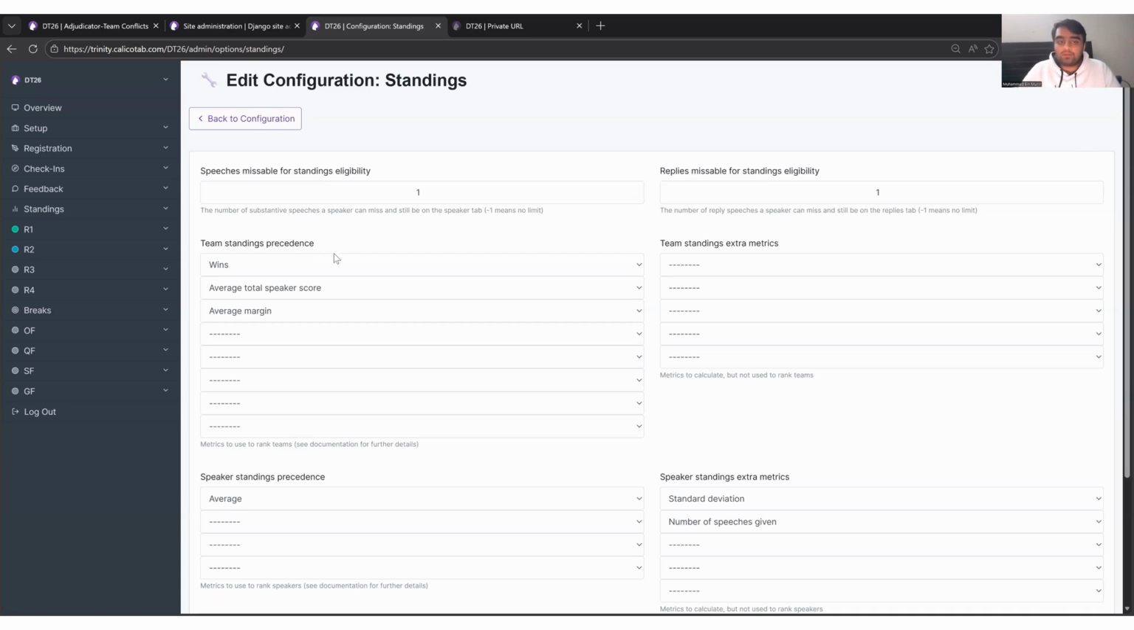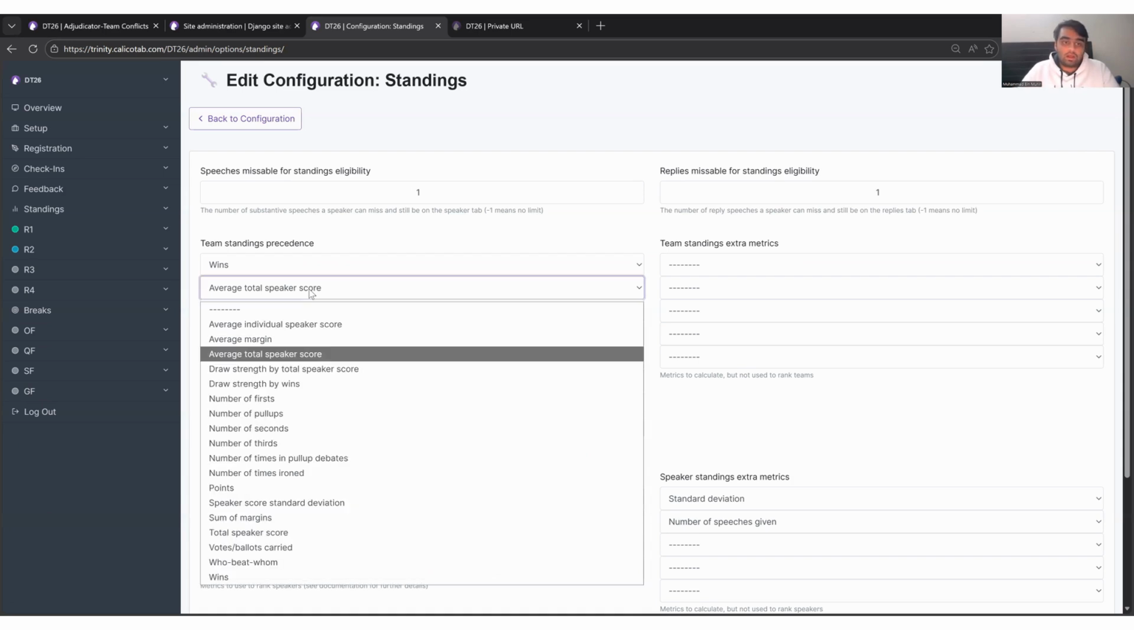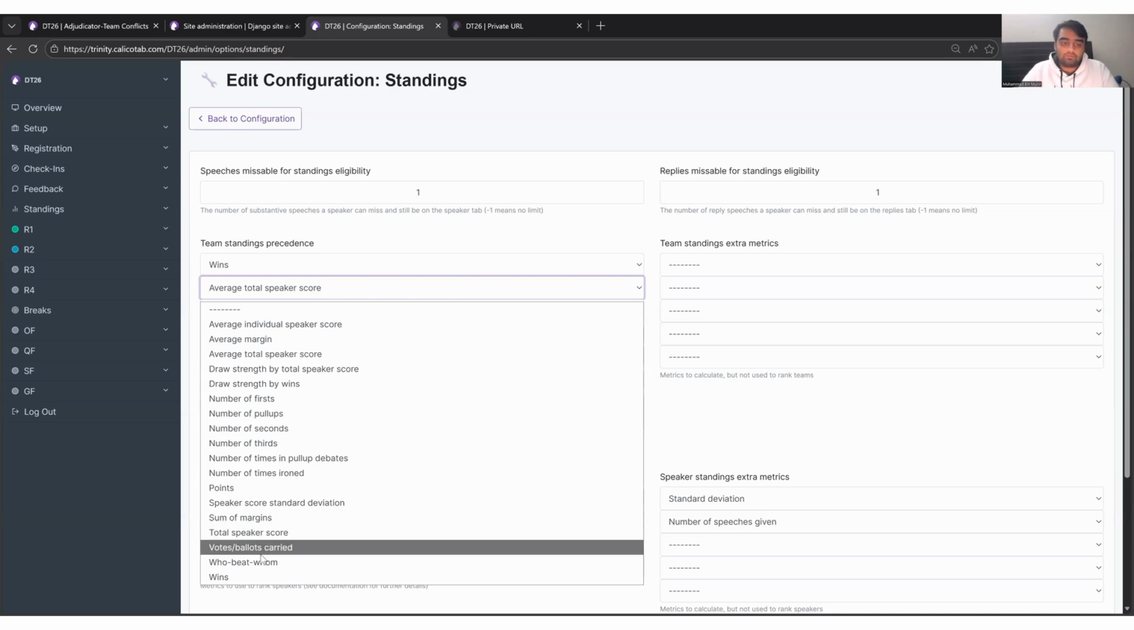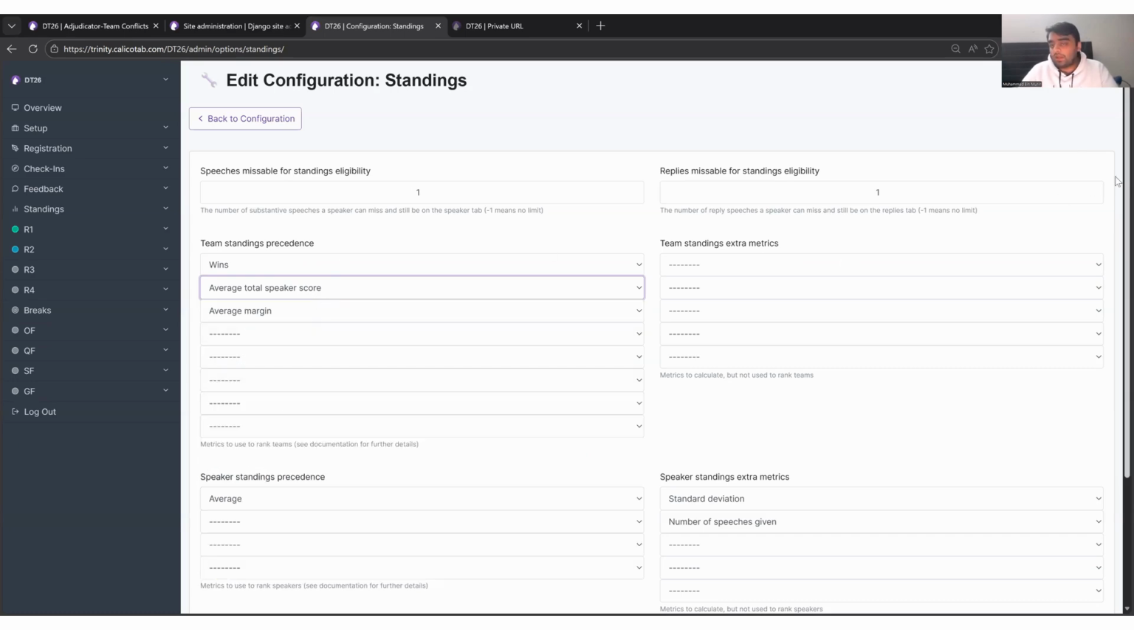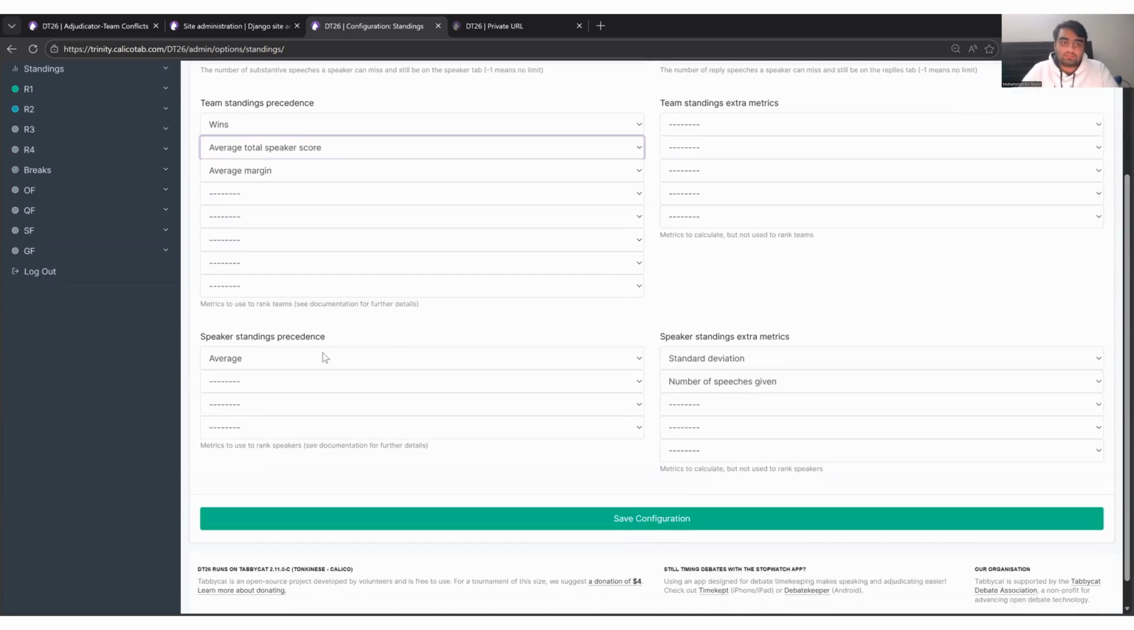Over here, the settings normally depend on what scale of tournament is happening, but the norm is that wins go first, average total speaks go second, and the margin goes third. And the reason for that is simple: the other metrics cannot be as objective as these ones. For example, if we carry votes or ballots, an equal number of judges cannot go to every round at all tournaments. So that is why we don't select that setting. For speaker standing precedence, it's average, standard deviation, number of speeches.